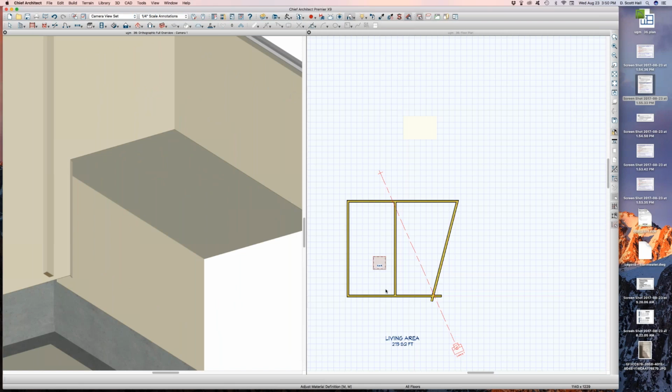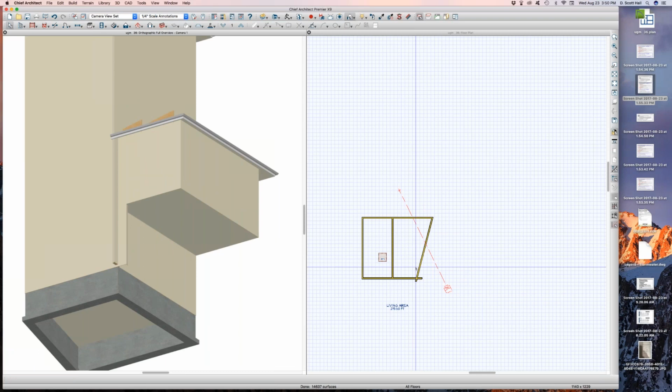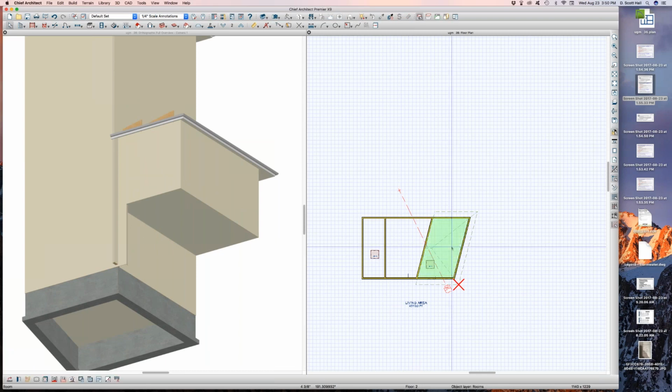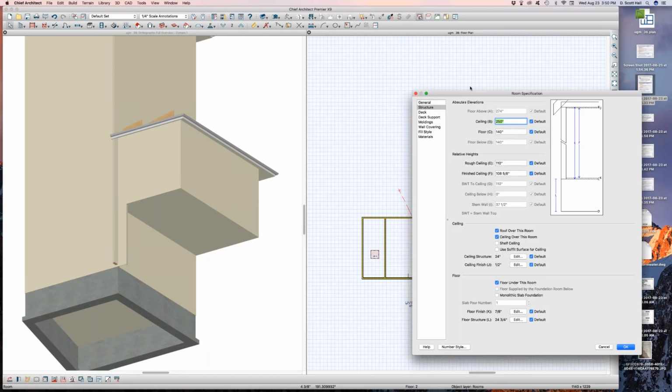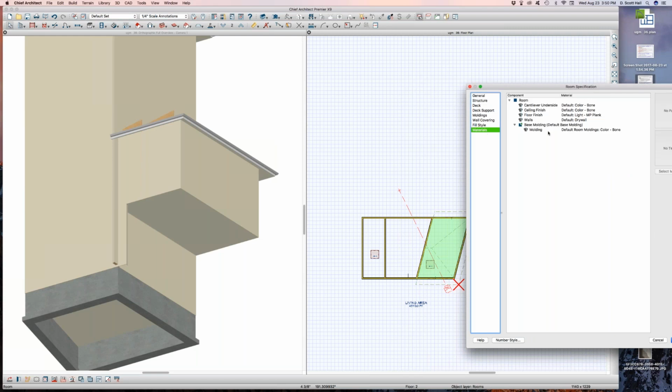Yeah. You can change that. Isn't that what Scott's asking about? In the room DBX, you can change it. Select that room. There it is. Open it up and go to Materials. See, it says cantilever underside. There you go. Did that answer your question?